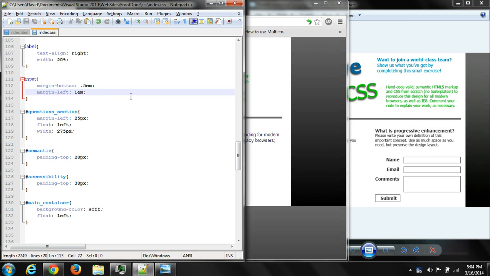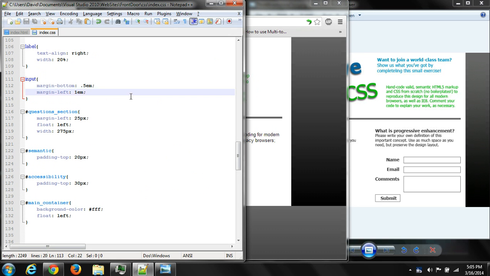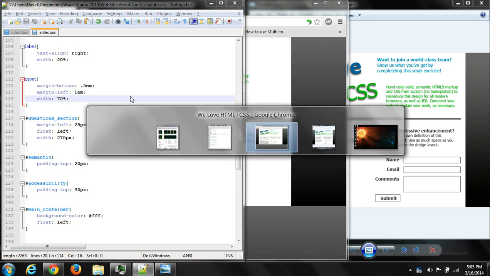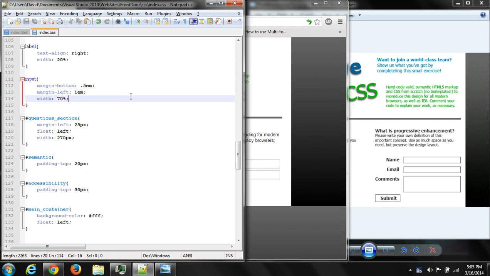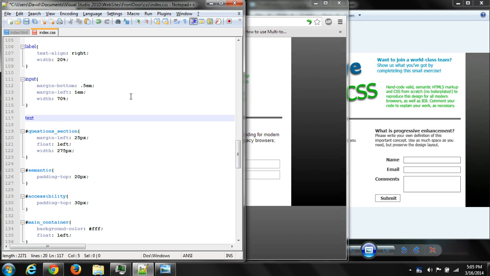That looks fine, except that the text area didn't move because these are inputs. And then we'll set the width to, let's say, 70%. So we have 90% on the line so far. Good. Okay, that looks great. So now we'll work on the text area.